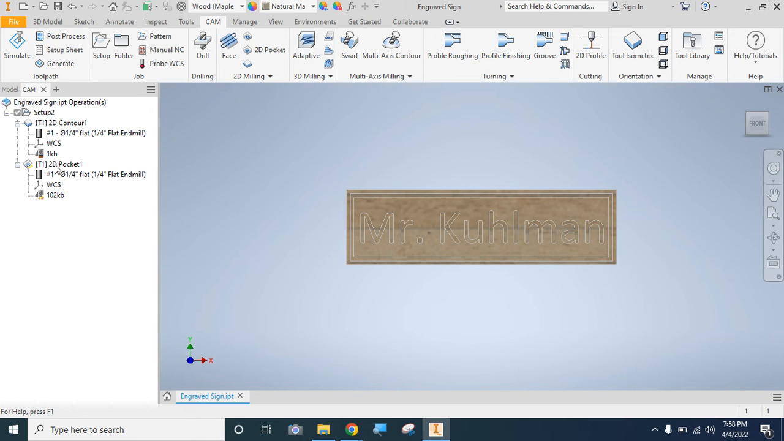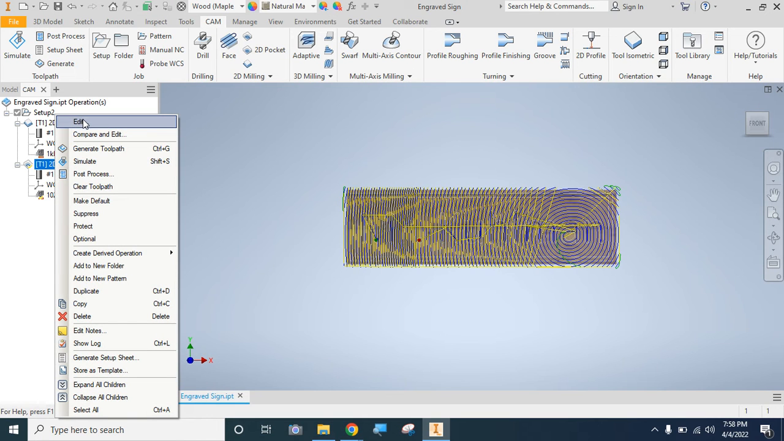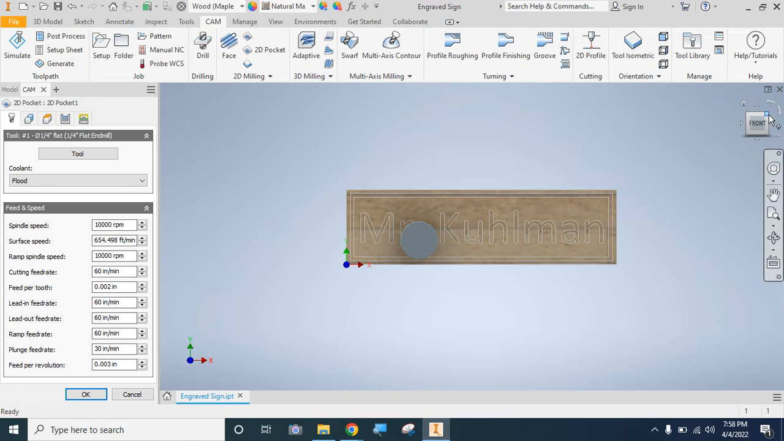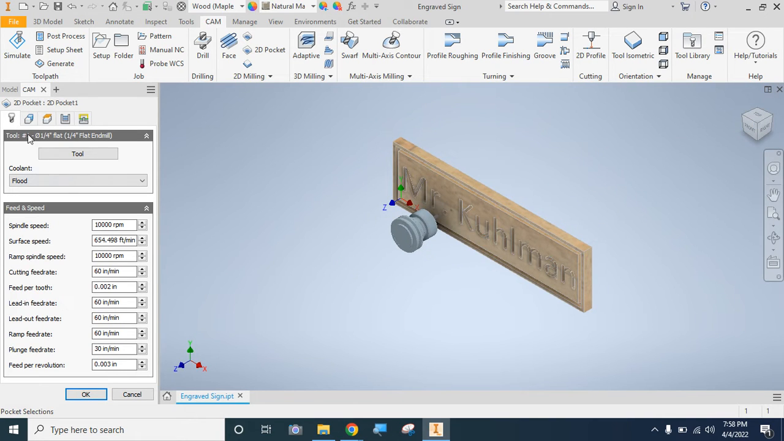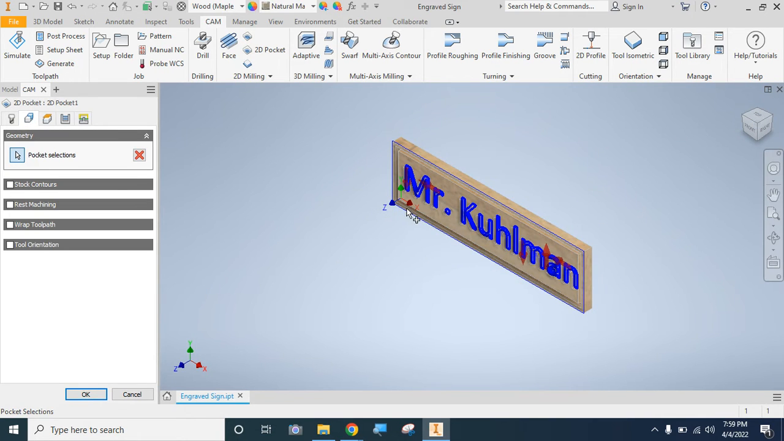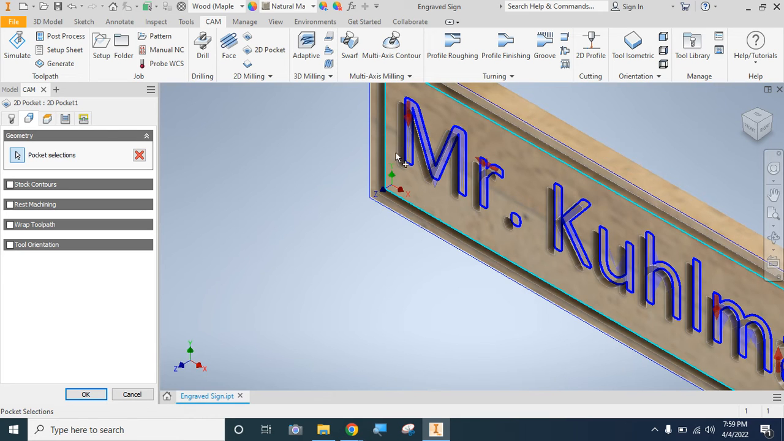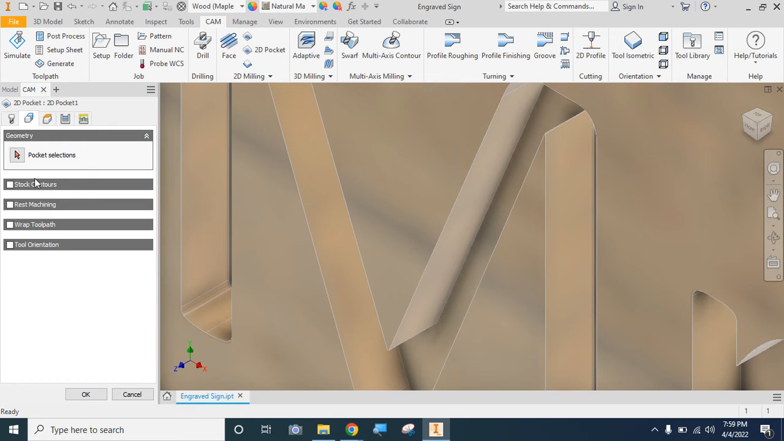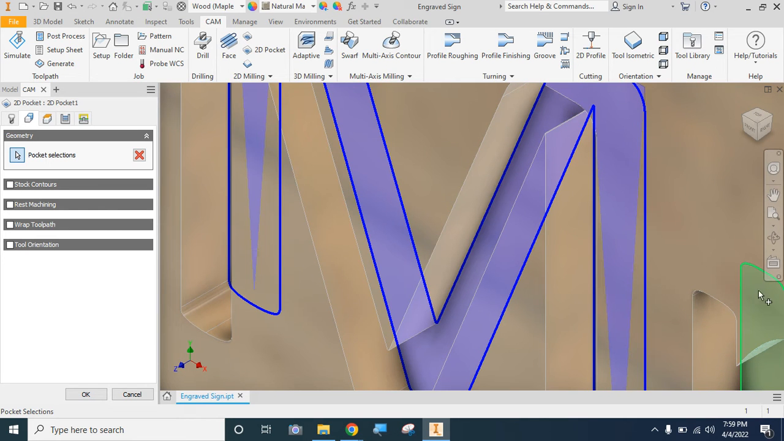So I'm going to come over here to my 2D pocket because that was one that gave me issues, and I'm going to go to edit. If you had the same thing happen, you might have to do some editing. I'm guessing what happened is maybe a couple of these letters where it was giving me the arrow threw it off somehow. So I'm going to clear my pocket selection and come through and try and pick it again. If you don't want to watch me do this whole thing, you can fast forward through here.